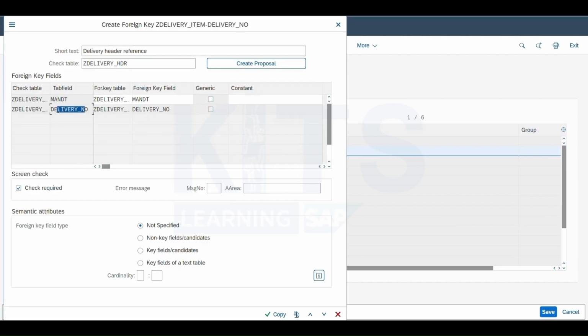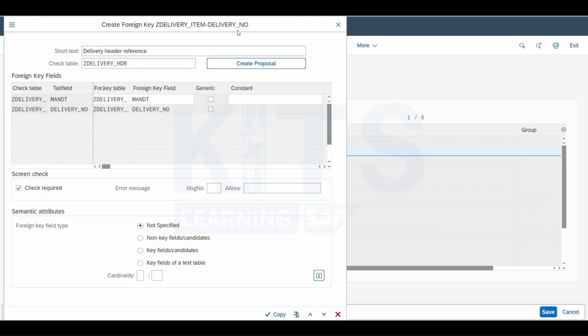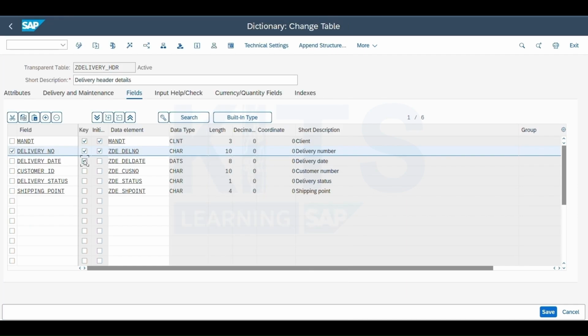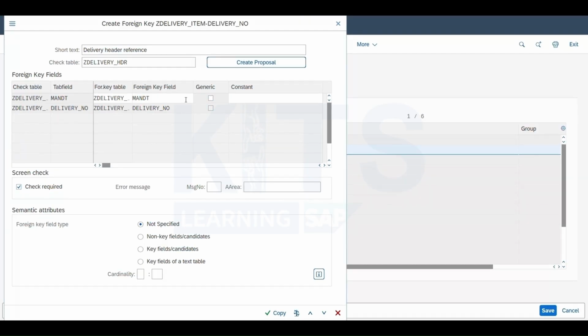What is a composite foreign key? A composite foreign key means SAP validates more than one field together. In our delivery example, SAP checks the combination delivery number plus delivery date. This exact combination must exist in the header table. If even one field does not match, SAP rejects the entry. Data integrity is protected. So in simple words, a composite foreign key ensures that a specific combination of fields is valid, not just a single field.